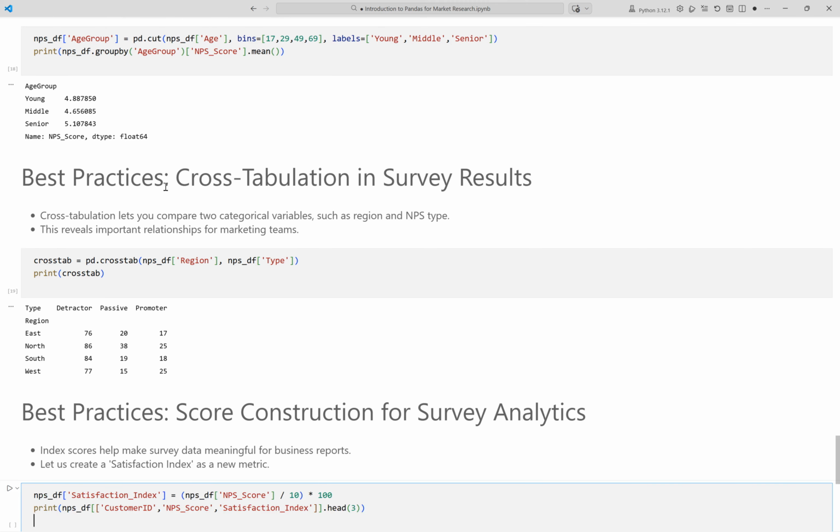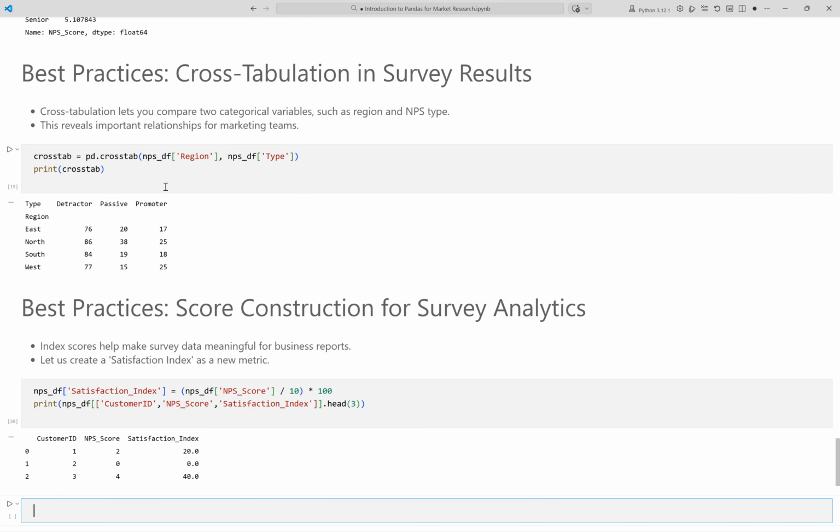Running the cell now. This output shows the first 3 rows of the dataset with a newly created satisfaction_index column, which scales the original NPS score to a 100 range for better interpretability. Notice how each satisfaction index value is exactly 10 times the NPS score, reflecting the linear transformation applied. This step is crucial for converting raw survey scores into a standardized index that is easier to communicate in business reports. This is a powerful step for executive dashboards.